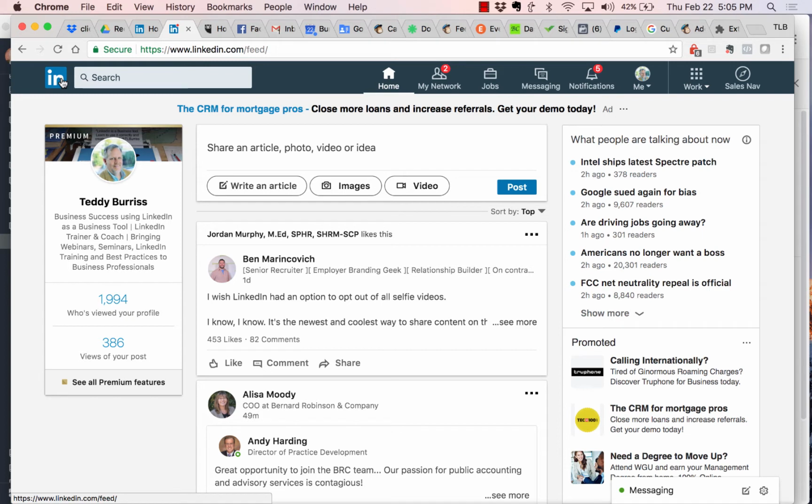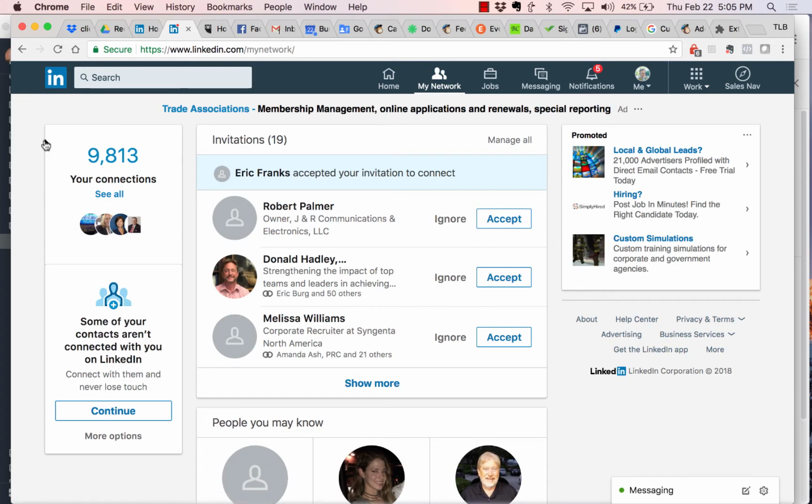Second thing we need to know is how big is your LinkedIn network. Now, it's over here under My Network. I'm going to click on My Network. And don't worry about your number being different than mine or anybody else's, but here's how many people you're connected with, or in my case, how many people I'm connected with. Right here, there's the number of LinkedIn connections.